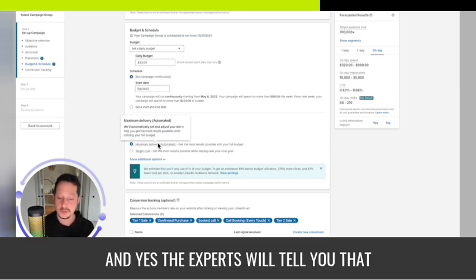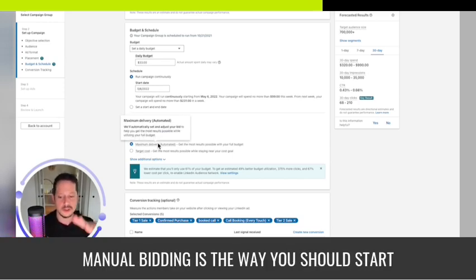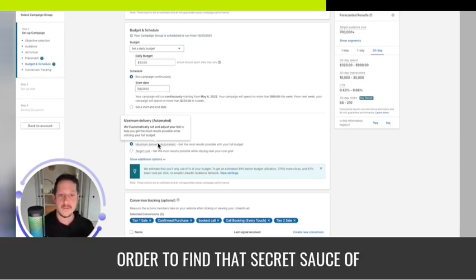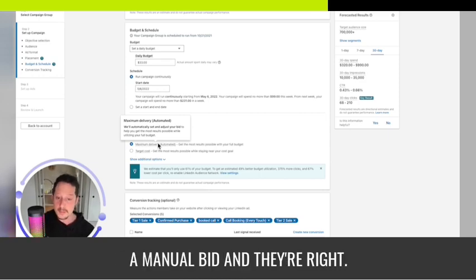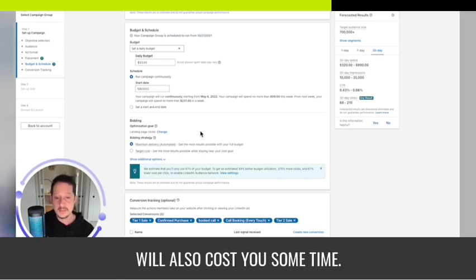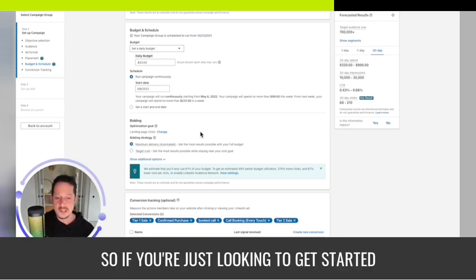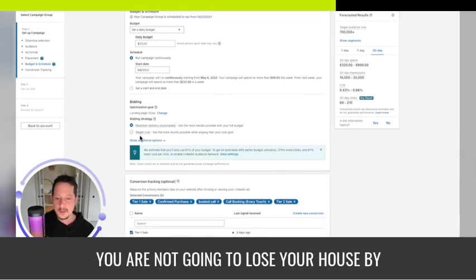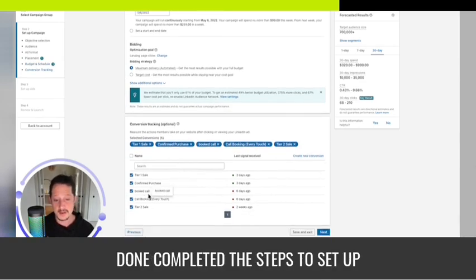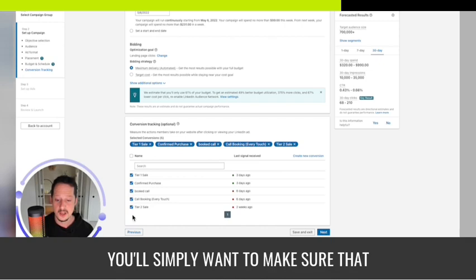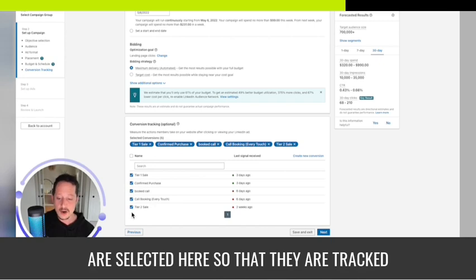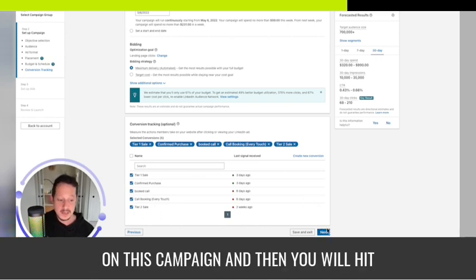And yes, the experts will tell you that manual bidding is the way. You should start low and you should slowly walk it up until it spends the full daily amount in order to find that secret sauce of a manual bid. And they're right. That will save you some money, but it'll also cost you some time. So if you're just looking to get started, you are not going to lose your house by starting with automated delivery. It is easier. Then, if you already have completed the steps to set up your conversion tracking, you'll simply want to make sure that all the conversions you've set up are selected here so that they are tracked on this campaign. And then you will hit next.